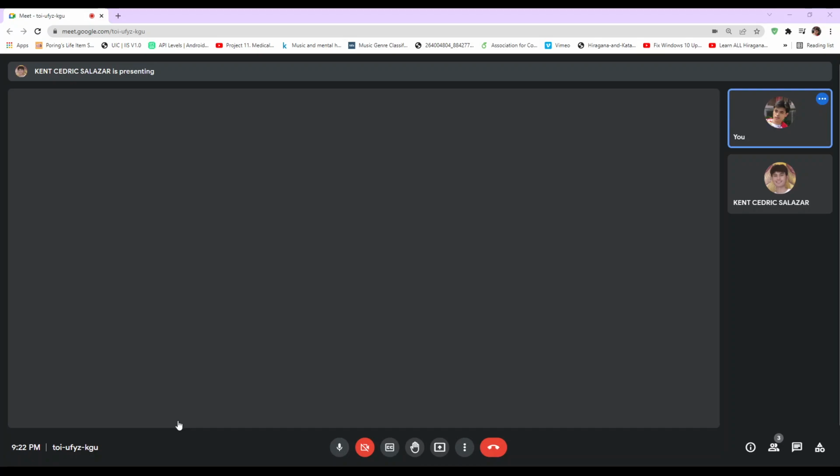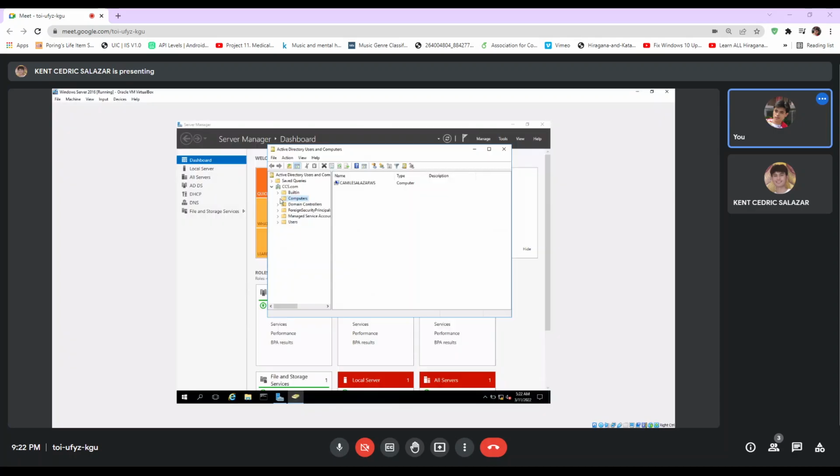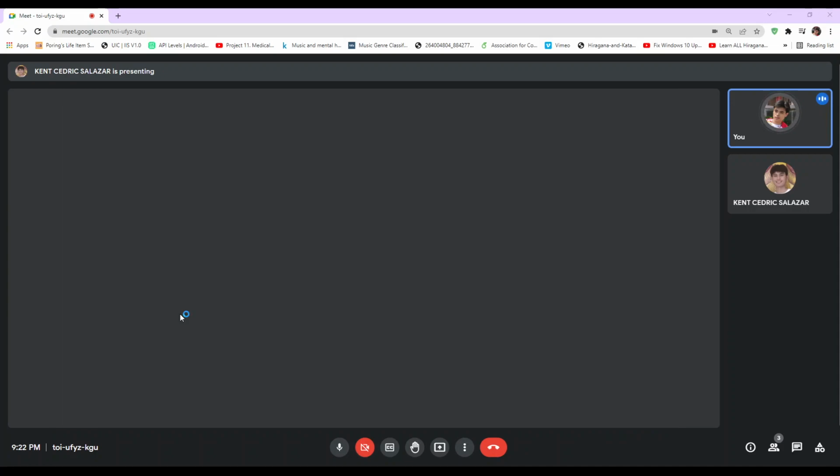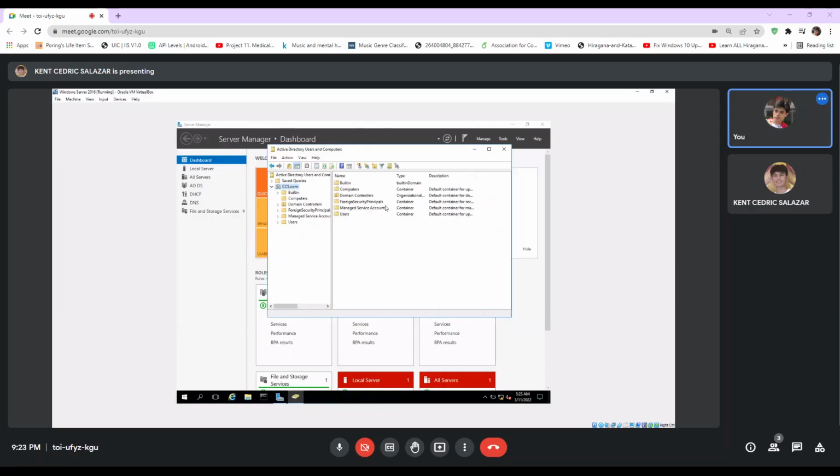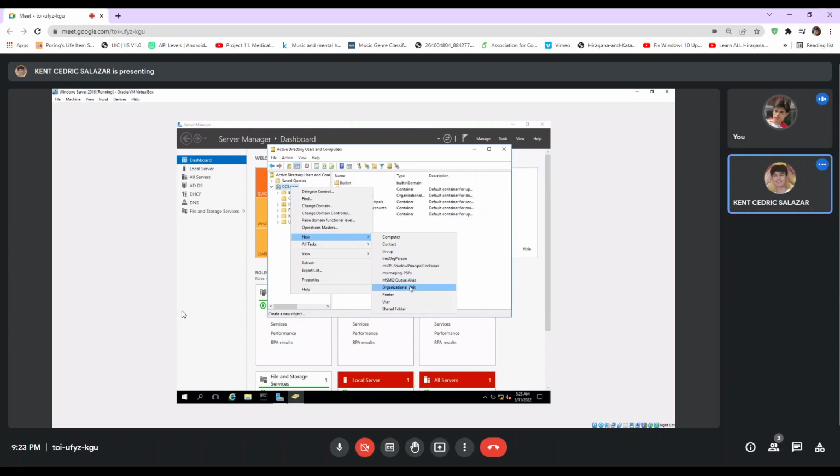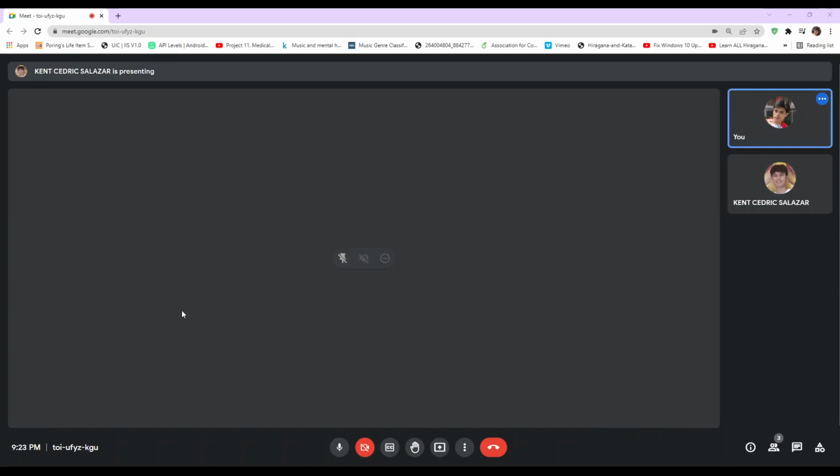So I'm going to pretend like we work for a company called IT Fleet. The first thing I'm going to do is make an organizational unit called IT Fleet. I'm going to right click on the root, choose new, then choose organizational unit, and click OK.